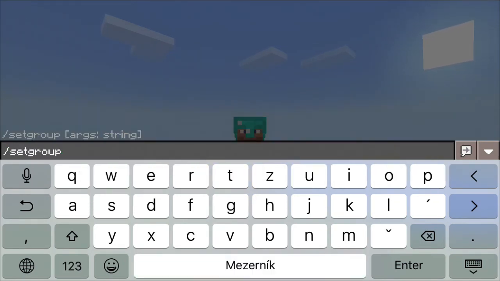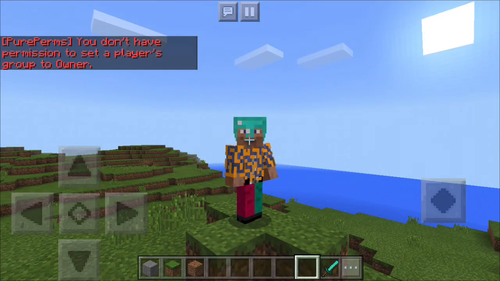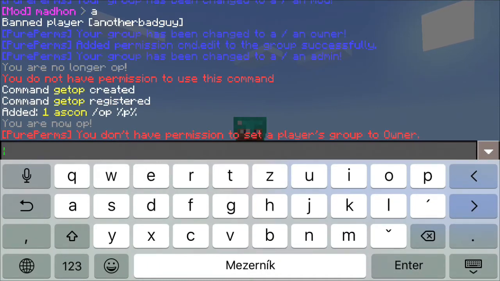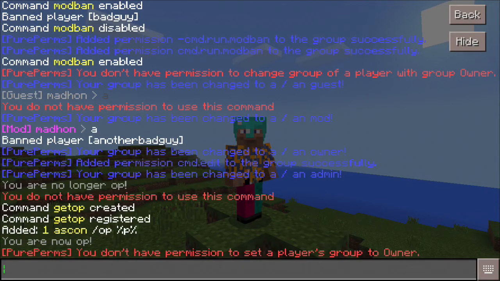Maybe I will be even able to use set group. Madhon owner. No, this is protected on the server side. So if I don't have permission to set a group, which can be managed from the console, that's still not as unsecure as it could be, but I have got the op, so anything that's allowed to operator I am able to use now. And it just took me creating a single command and adding a single line to that command.